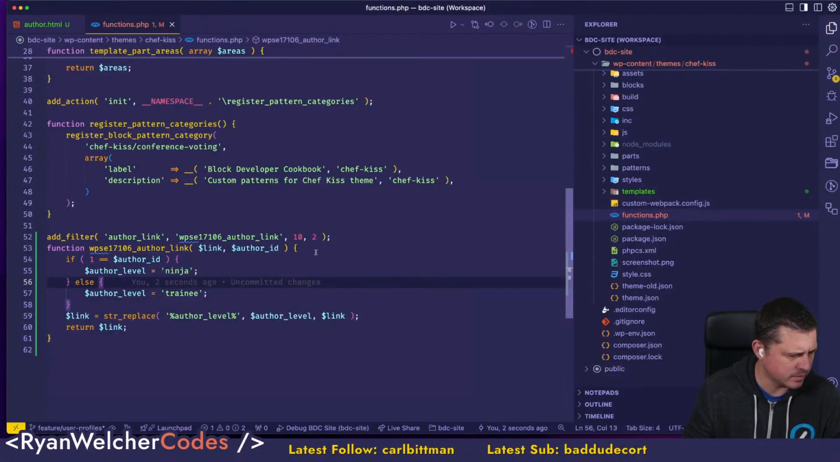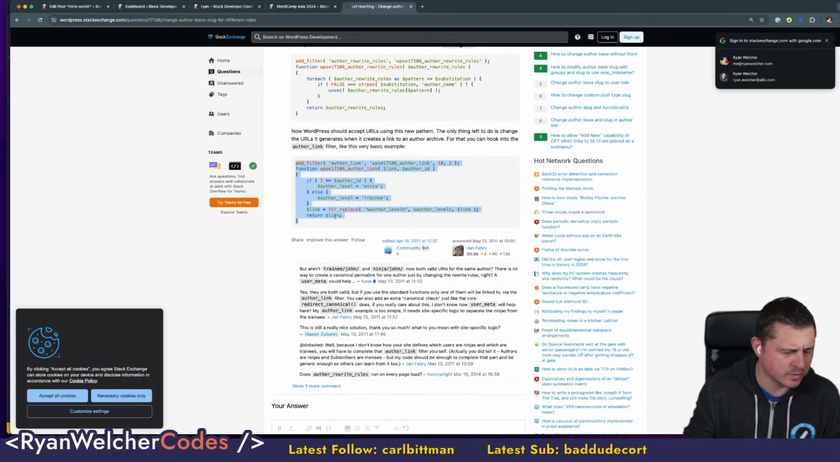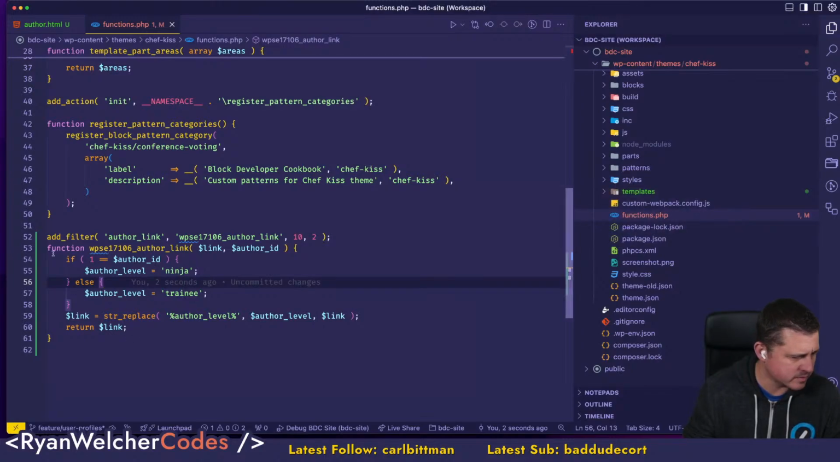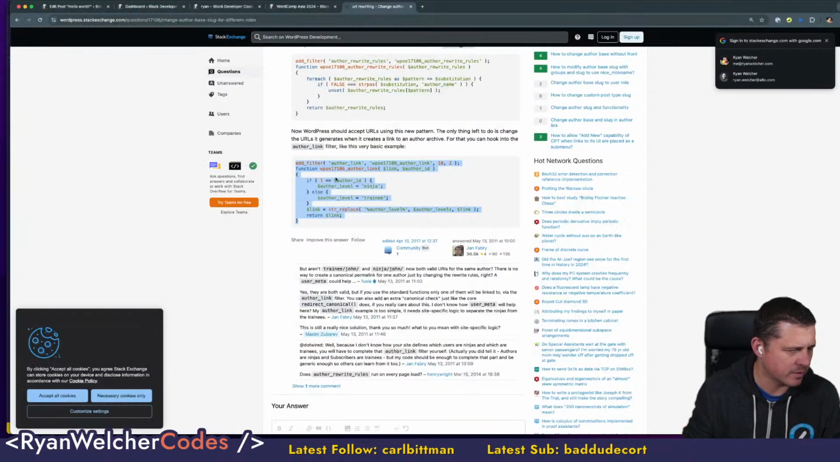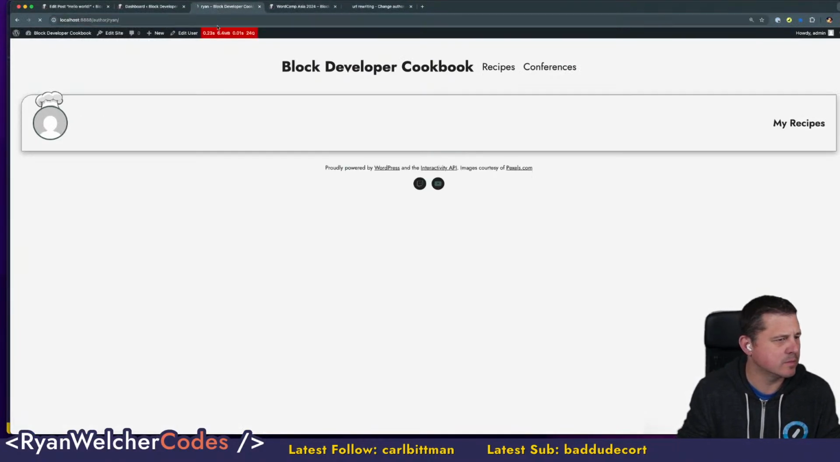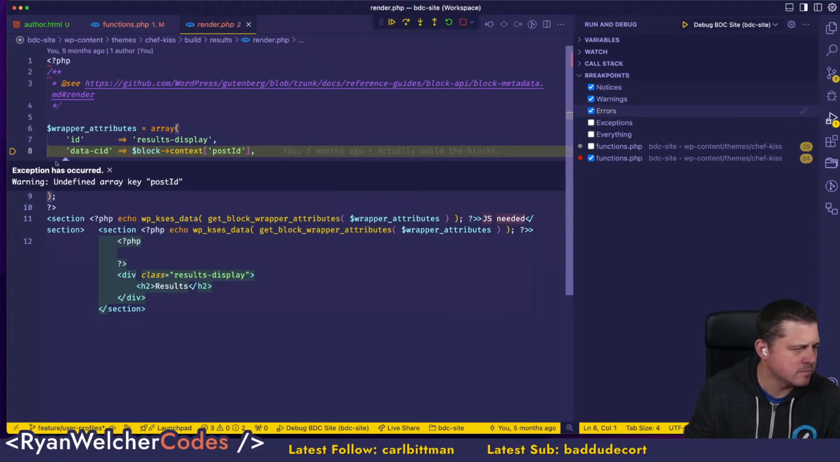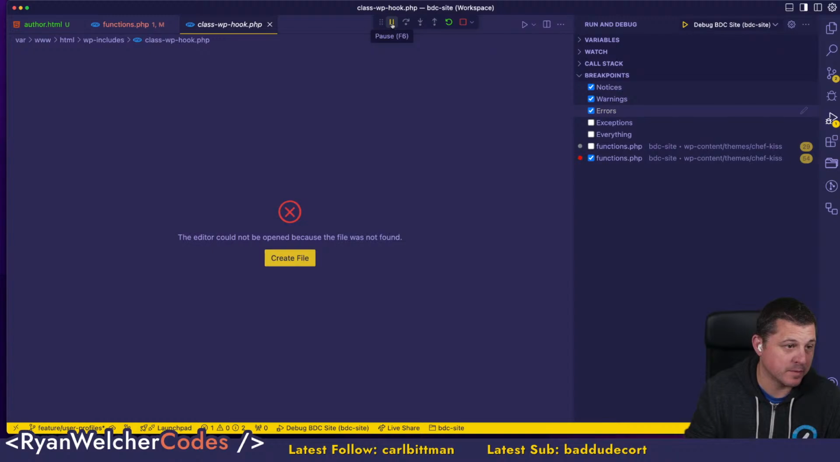I think all I want to do here is just return link. Okay, so let's do this. Xdebug is so much fun. I'm just going to see what author link is when I do that. That's interesting. Okay, so I'm going to skip that. I'm going to skip that. I've got to get rid of these.